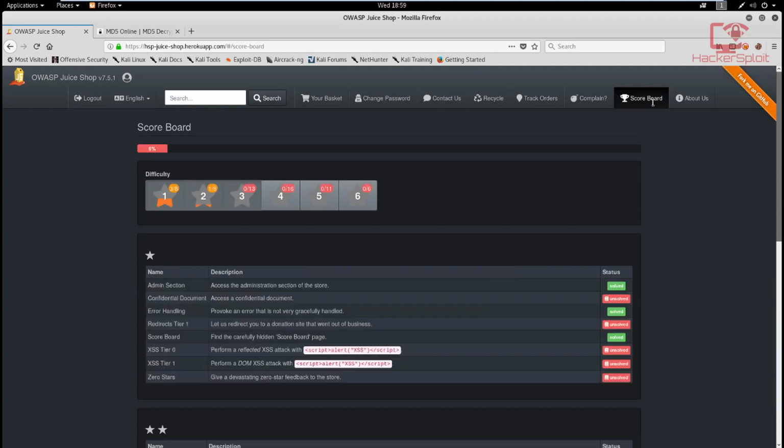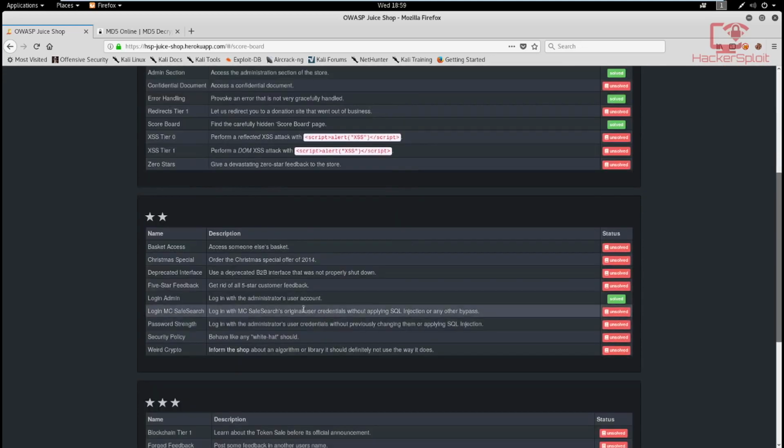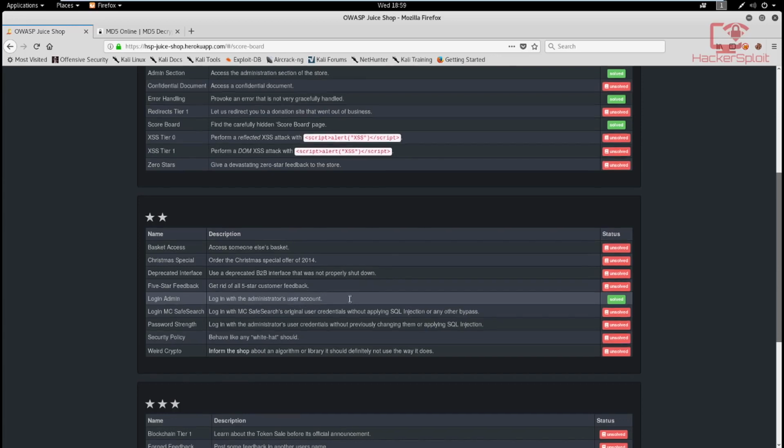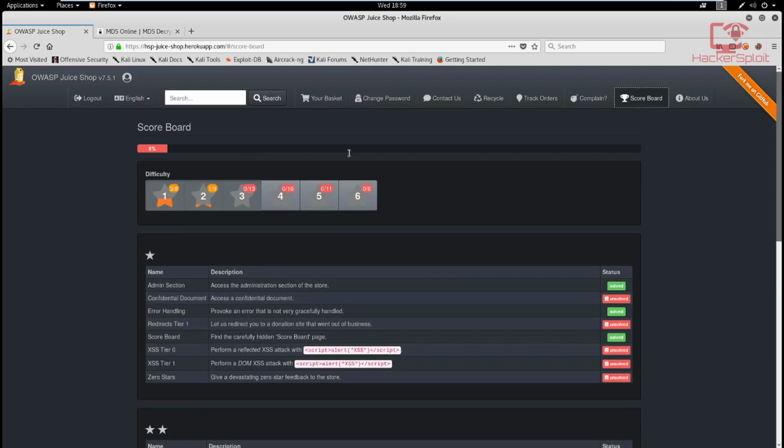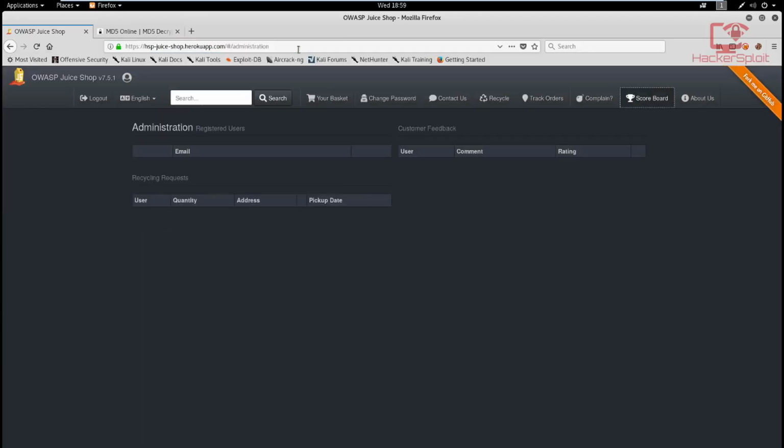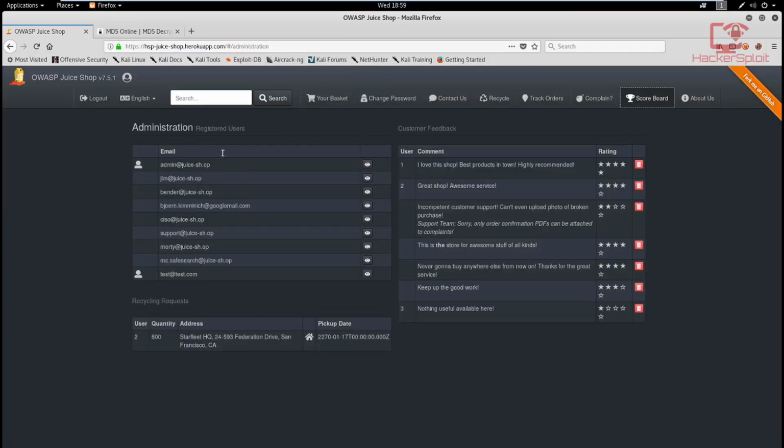So let me just check the scoreboard here and let's see what progress we've made so far. So we've accessed the administration section. That's not in here. That is in here. So log in with the administrator's user account. But I don't know what the password is. So I think that's how we're going to be logging in. We know the email because if I just go back into administration here, I hope the video is not getting too long. So we have the admin email here.